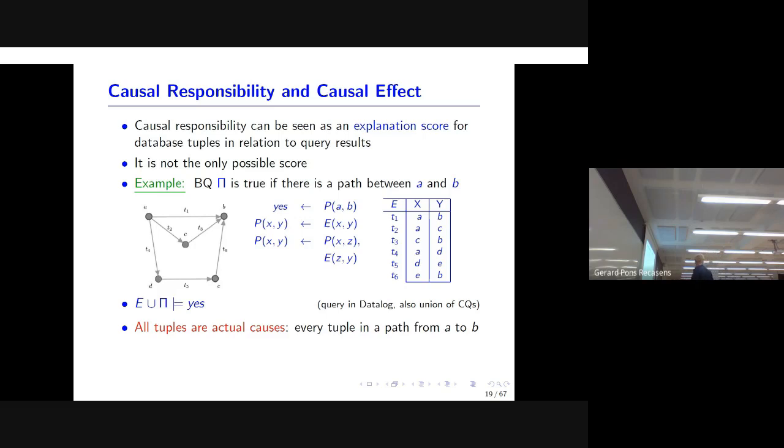So all tuples are actual causes. Every tuple appears in a path from A to B. And all tuples have the same responsibility, one third. And that may be a bit counterintuitive. I think this deserves some analysis. That was our thought at that point.